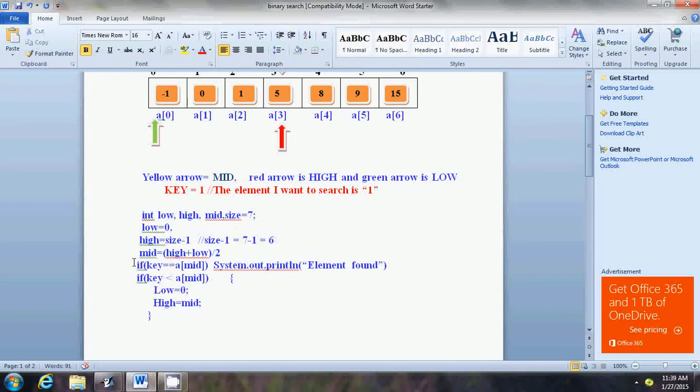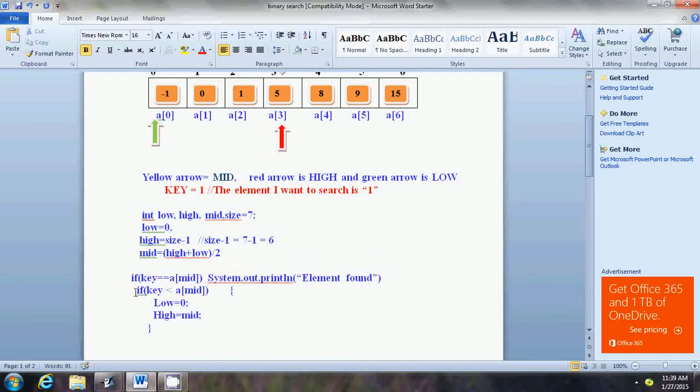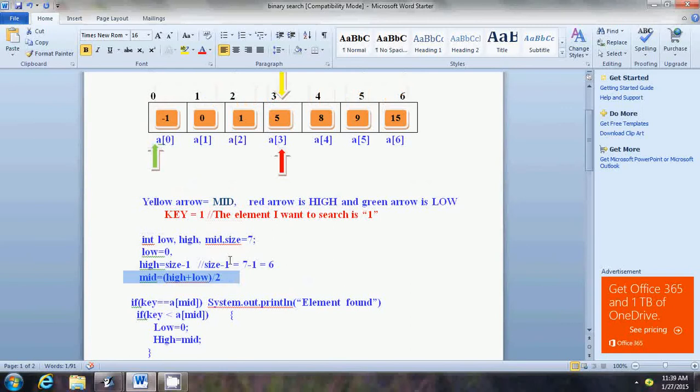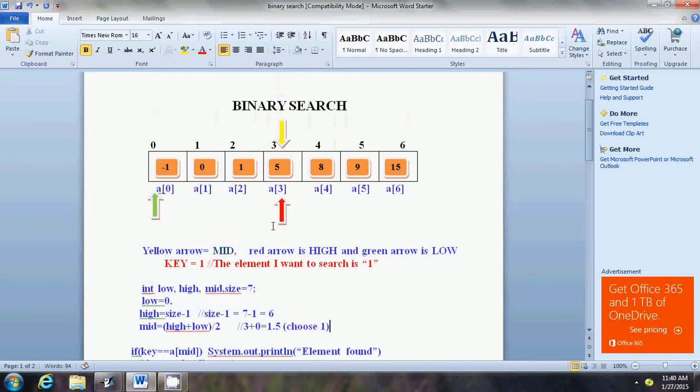Once I finish this, I again go back and calculate my mid. So my new mid is going to be high plus low by 2. Low is 0, high is 3. So my mid value is going to be 3 plus 0, the whole thing divided by 2, which is equal to 1.5. We always take the lower value, so we choose 1. So my mid is going to get moved to location number 1.